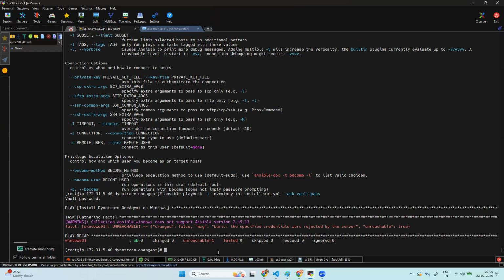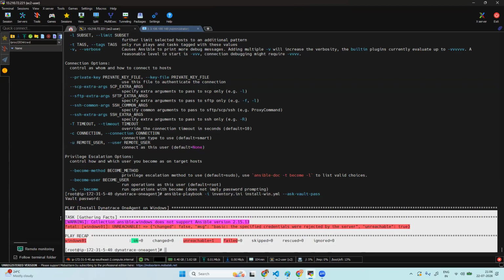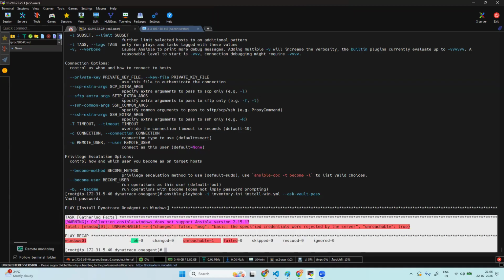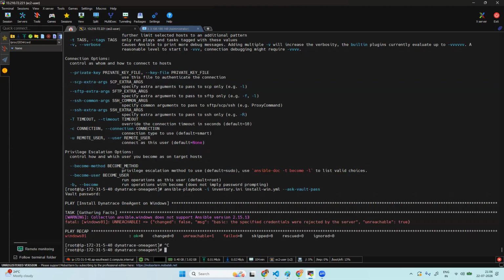So we provide the username and password inside install win.yml or inventory, inside inventory.ini file, okay. The thing is, I'm not able to connect to the target node. Basically, I'm not able to connect to the Windows server, which is the ping-pong connection we did, right? That is not happening. It is not connecting to the target host. Before installation, it should connect to the target node.